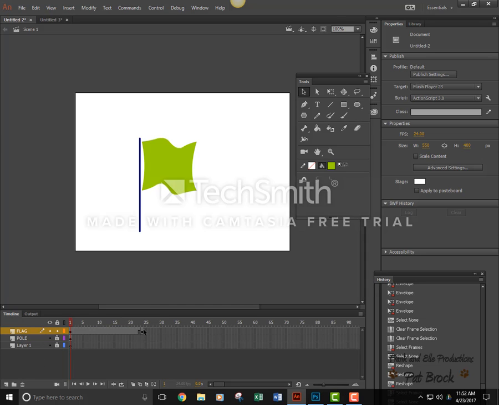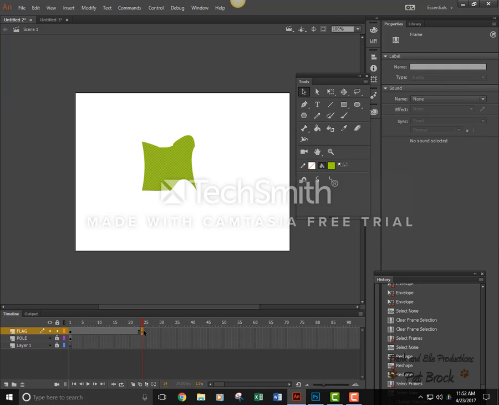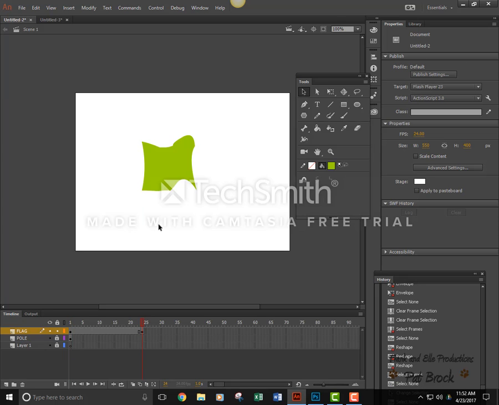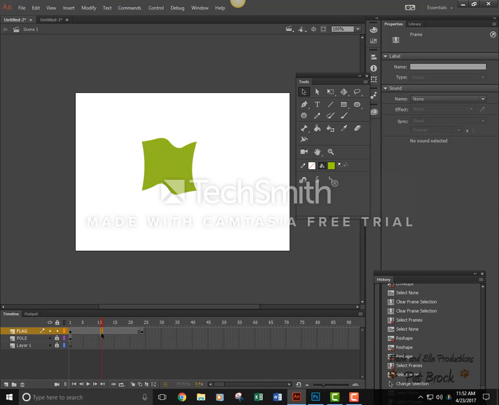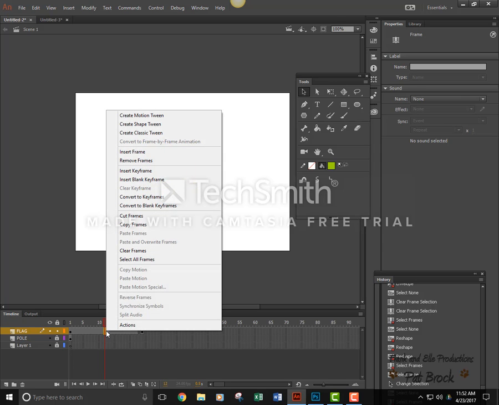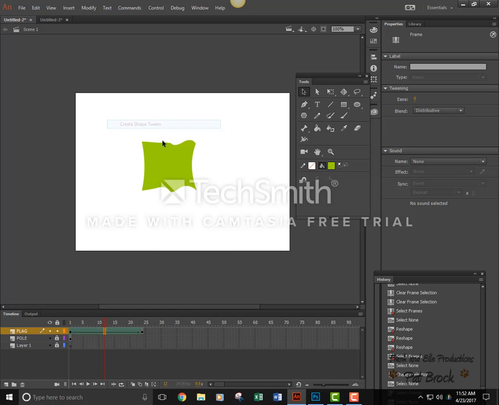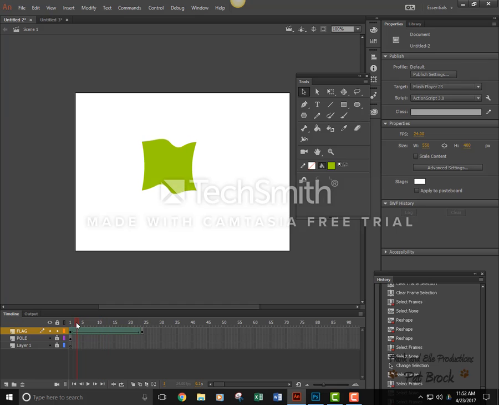Now you did have to come over here to 24 and get yourself a new keyframe. Now we know every shape tween has two keyframes, and anywhere in the middle of these two dots, the two keyframes, I will right click and choose create shape tween. So now if I drag my playhead back to frame 1, you can already see it's starting to move.